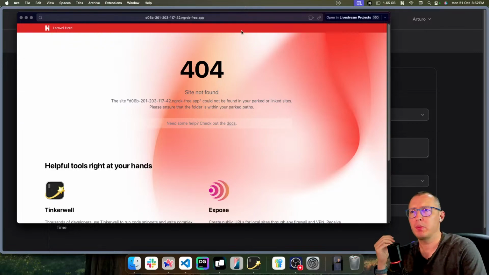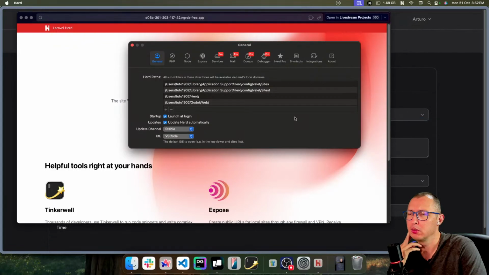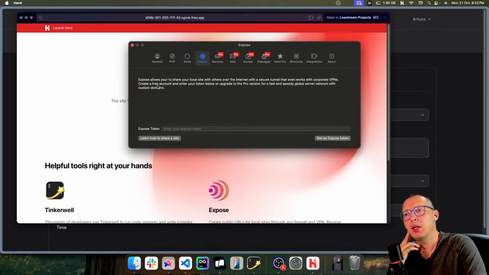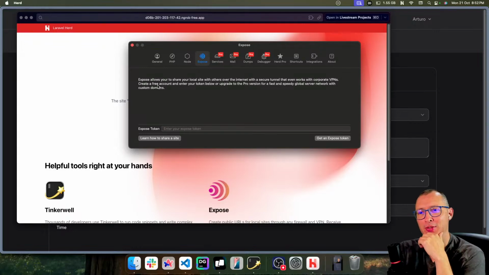Is it a herd problem? Because this is Laravel Herd. Is it a herd problem? Oh, maybe I can use Expose from here. I'm so dumb. Yeah, I can just get an Expose token and just expose it.